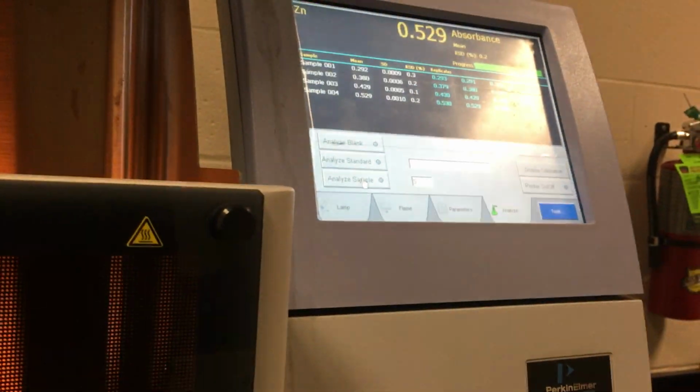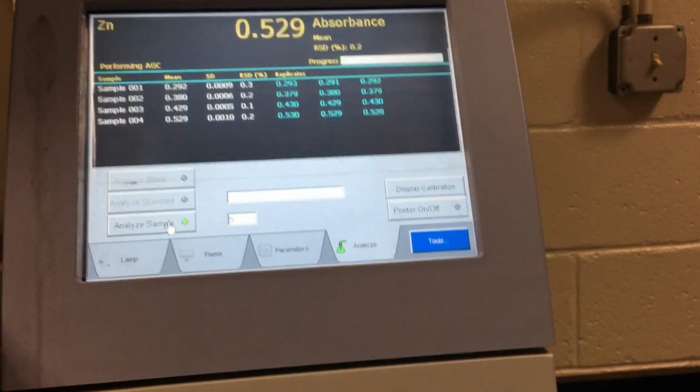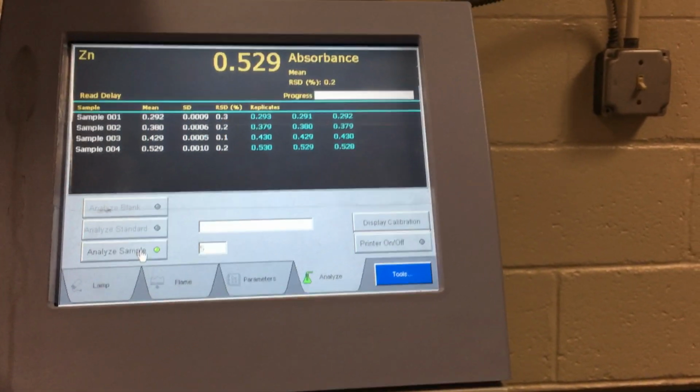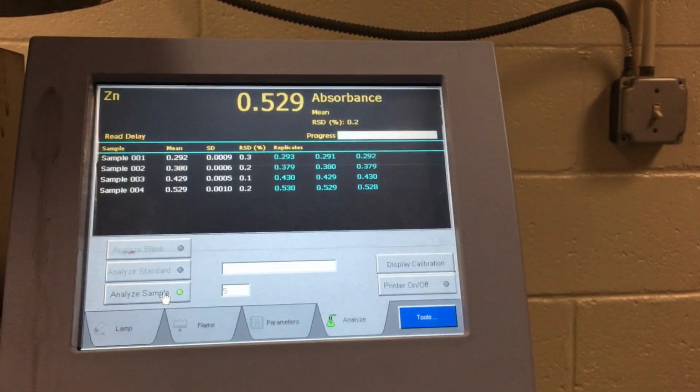And this, sorry guys, is not easy to do with just one hand. Let's hit Analyze Sample. This is actually our last standard, standard number 4 that we're looking at now.